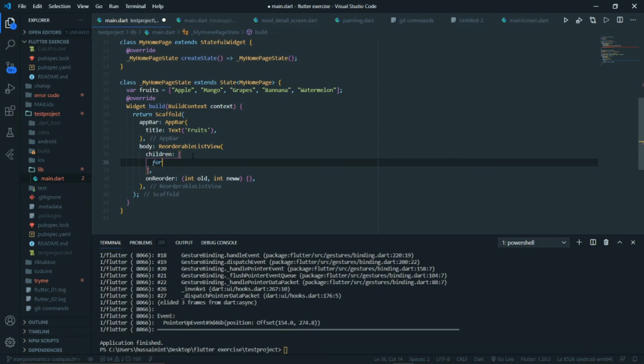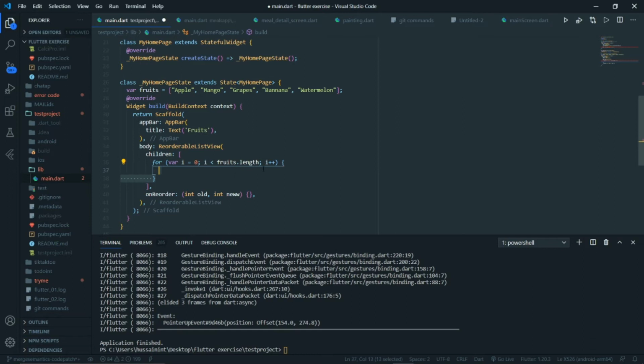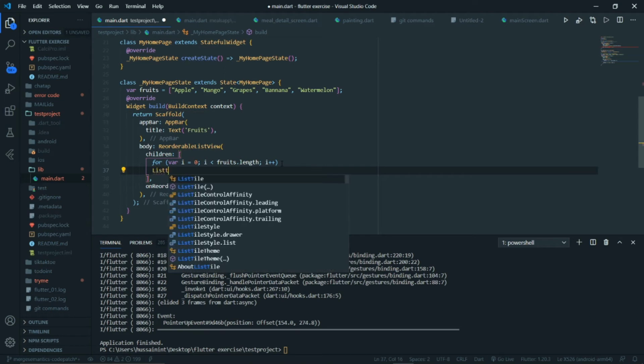What we'll have to do is use a for loop, and in that for loop we'll have to write fruits.length. So this for loop will run till fruits.length times. Now what we'll do is we'll remove this curly braces, and immediately next to this for loop we'll write our list tile.